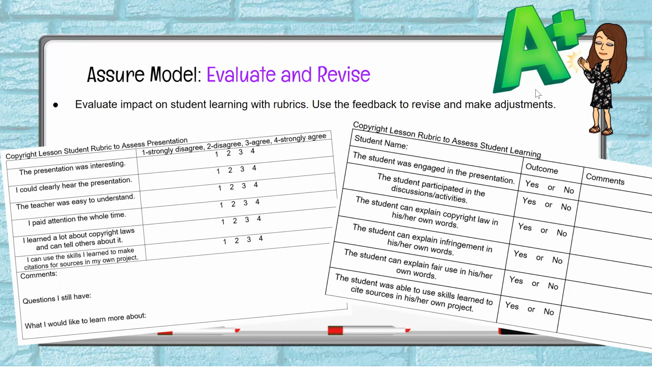So that is my lesson all about copyright and all the steps that I took to plan it. Had a lot of fun, and I hope to actually get to use this lesson with a group of 3rd graders in the coming school year.